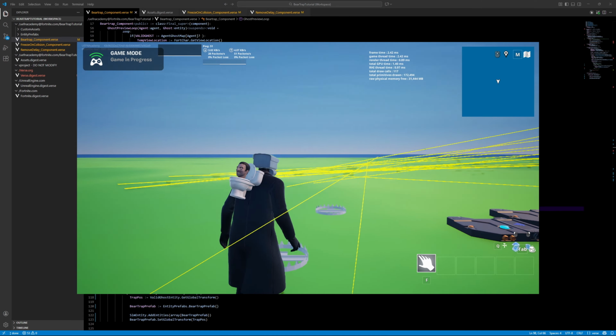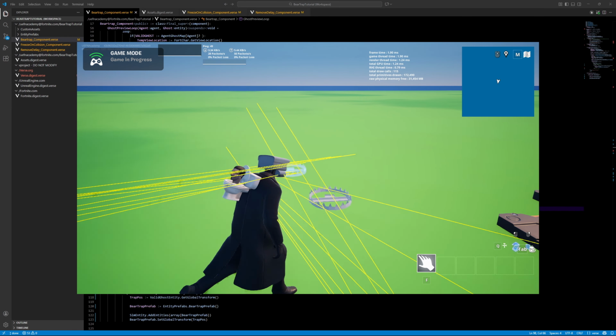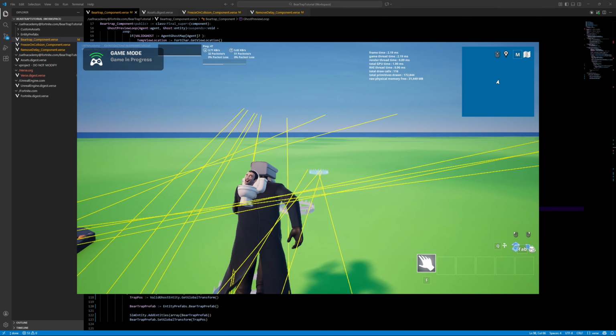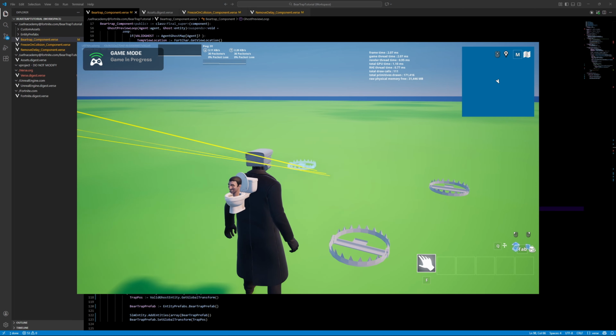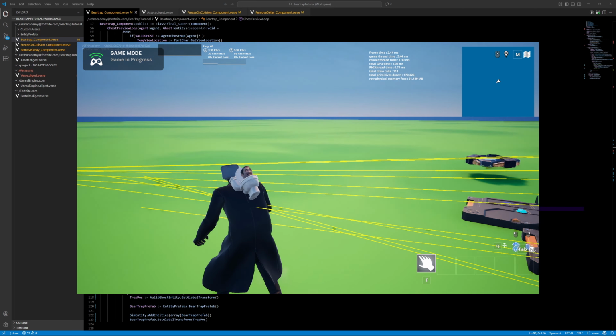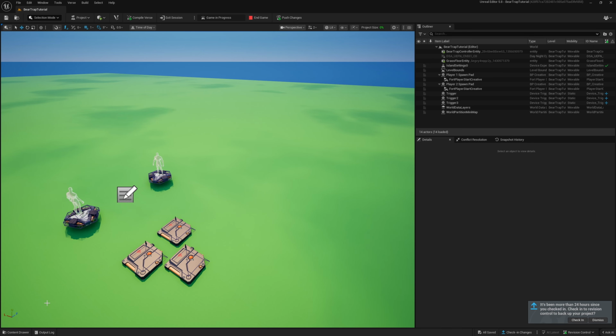So now what's left? We need to add some logic. When we get onto the trap, we should be frozen. And also the bear trap should despawn after some interval. So for example, after 30 seconds, they should disappear. So let's just do that.